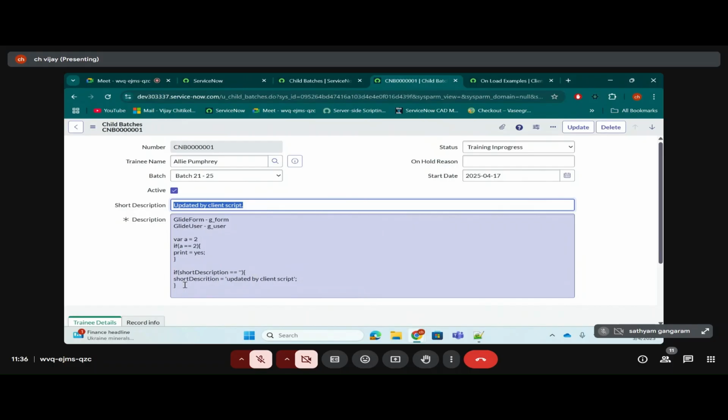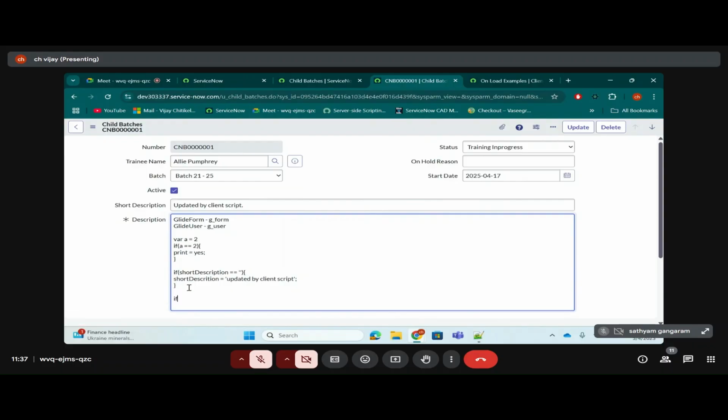If it is equal to empty, then come into this, then you update it. You understood this part now, right? So here short description means what? Data inside that field, right? How do I get the data inside that field? Get value. But can I write get value directly here? Will the system take it? No.